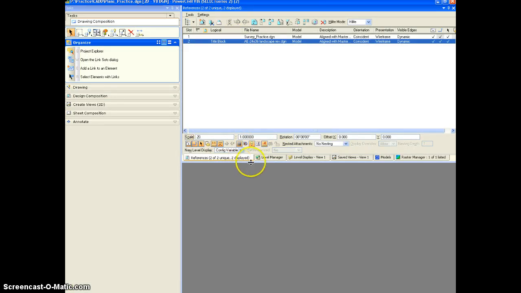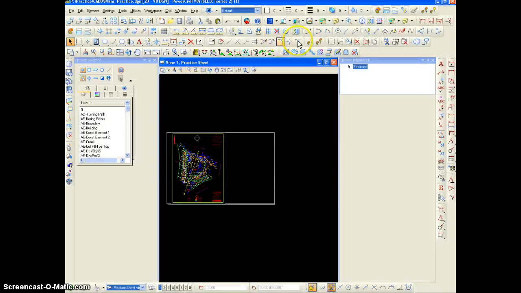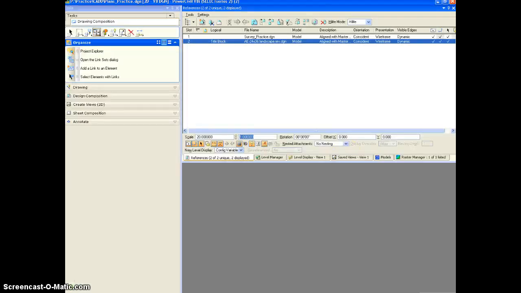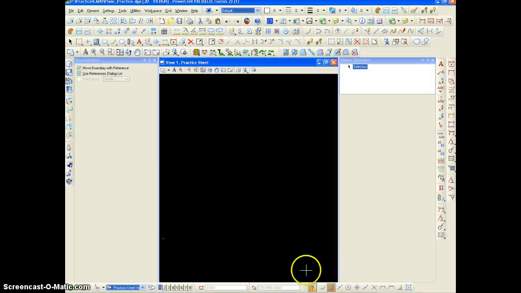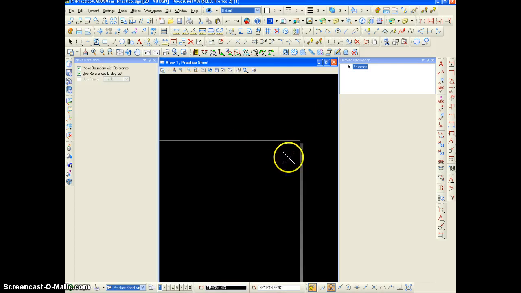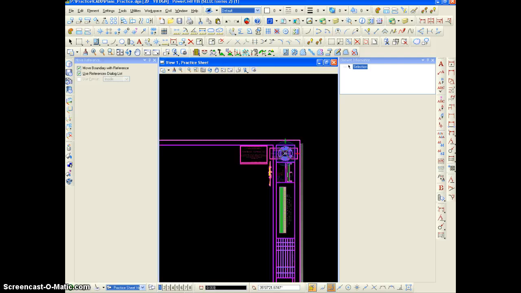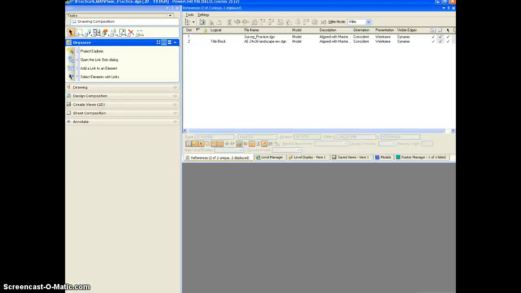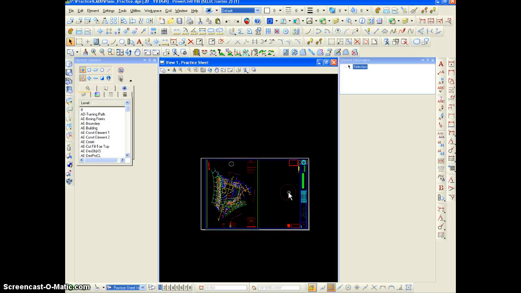So now when we zoom out, we see our title blocks down here. So we're going to want to move it up to where our drawing is, and snap it in place. So now we have our working drawing set up and a sheet set up. So you're ready to continue with your project.